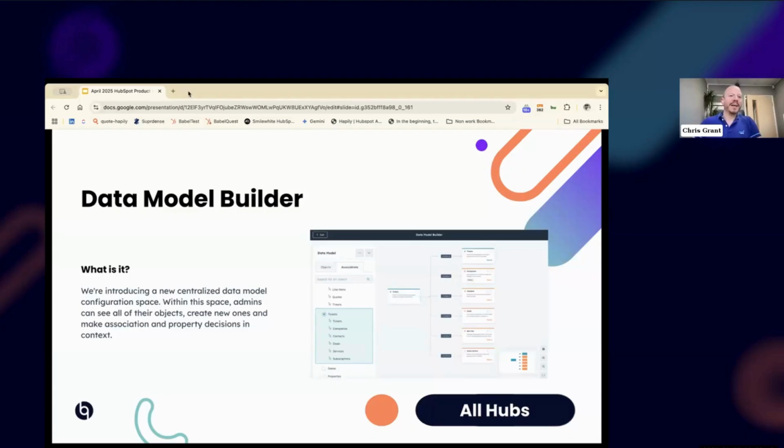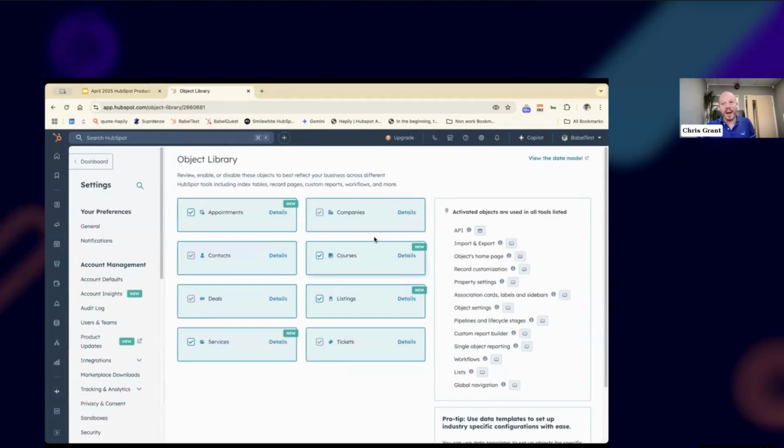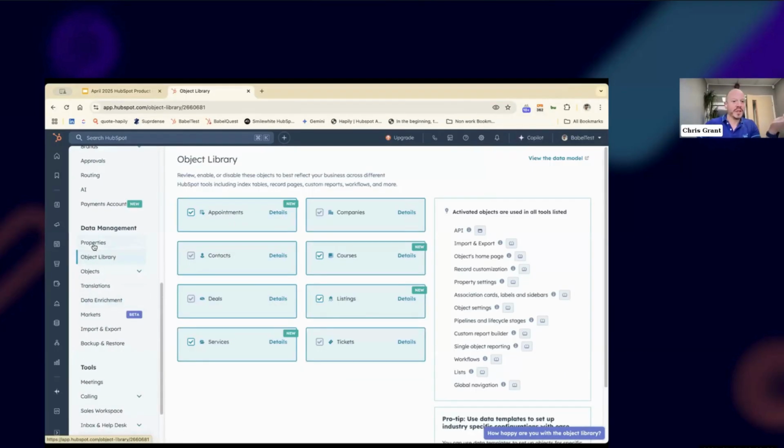Now I suppose we're kind of going into the slightly nerdy aspect. This one could be one for some of your developers or otherwise. We now have this object library in HubSpot where we can see the objects that we've got. And if you need to get to that, we're basically getting down to object library.